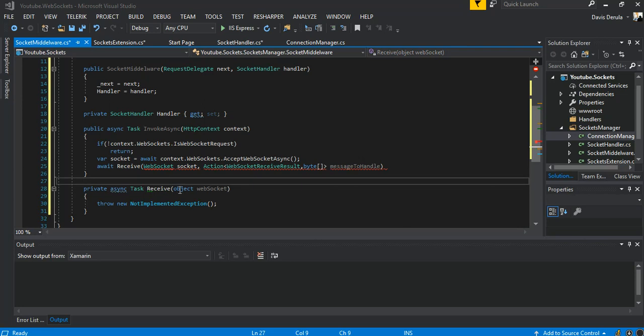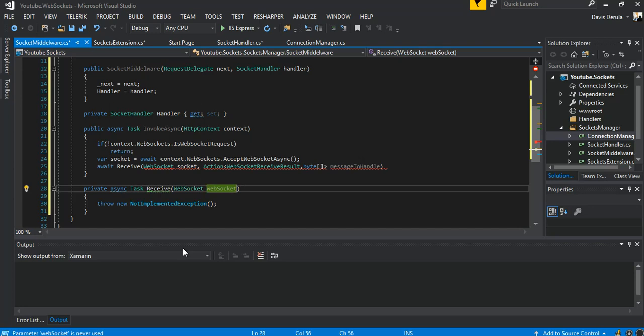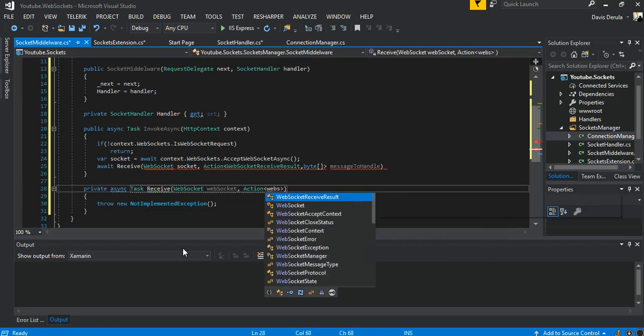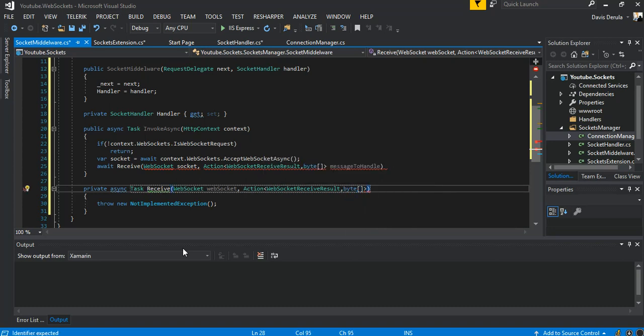For this method, the first parameter, of course, will be the WebSocket. The next one is an action that takes a WebSocket receive result and a byte array, and this will be the message handler. As you can see, it's pretty straightforward.